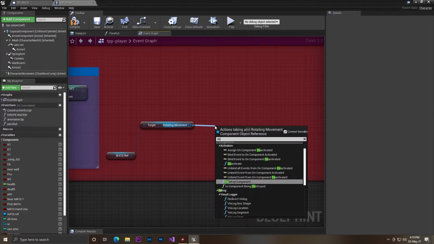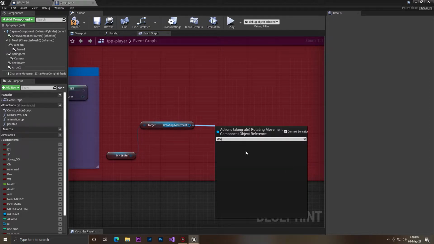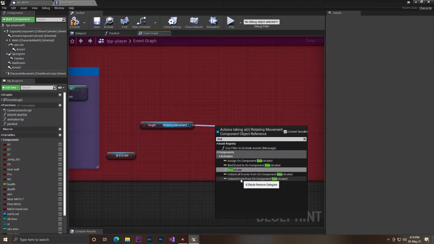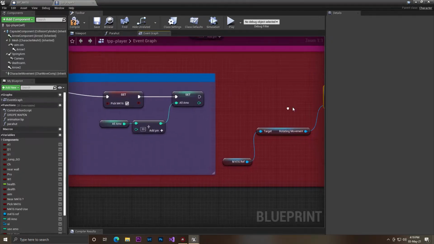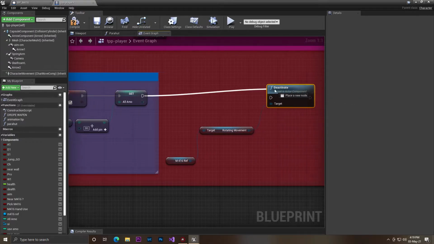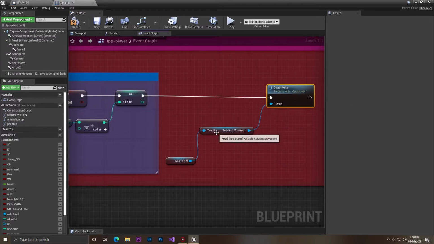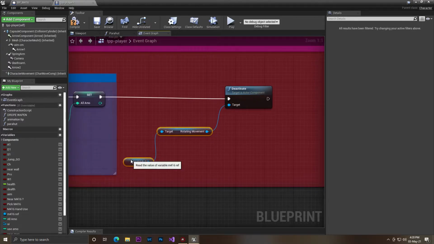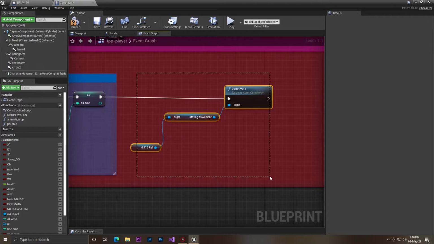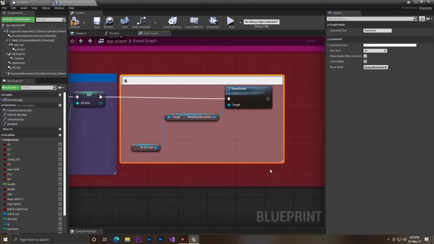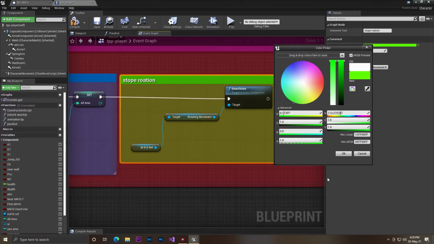So search for Deactivate, and just connect it so that when you pick the M416, or your gun, it should stop the rotation. That's all. Now we can call it stop rotation. Let's also set the color new.